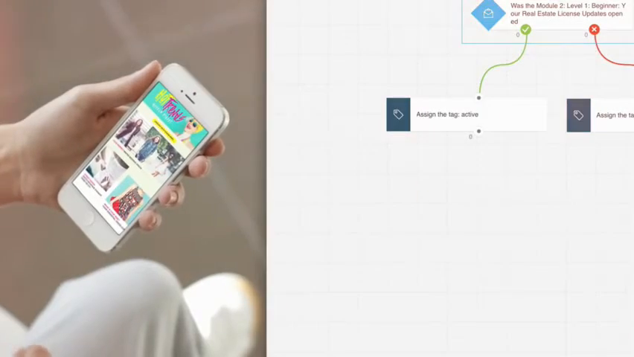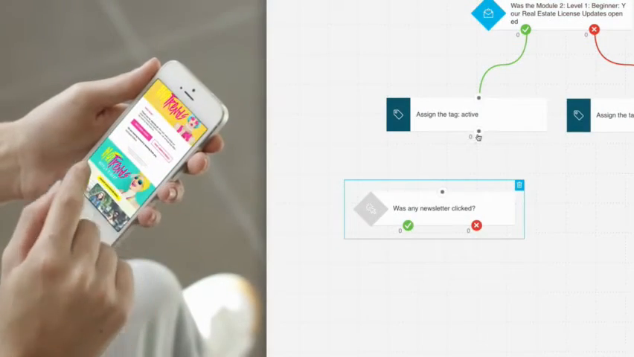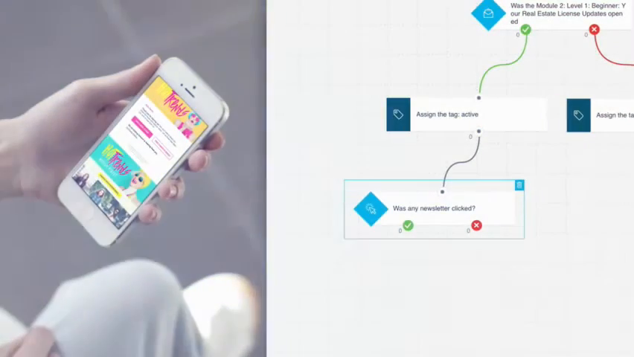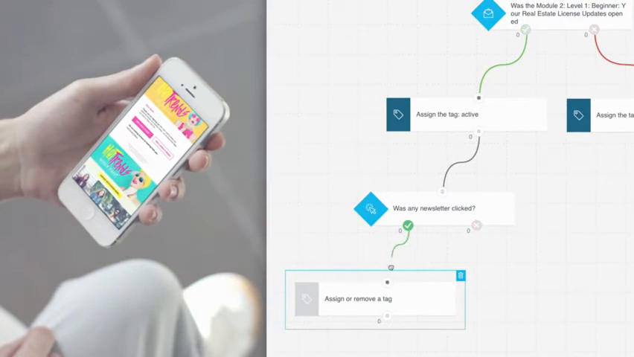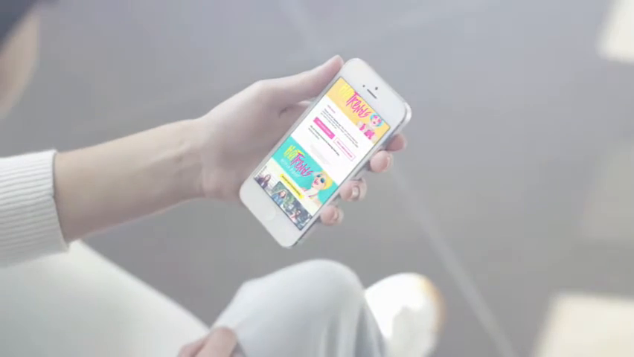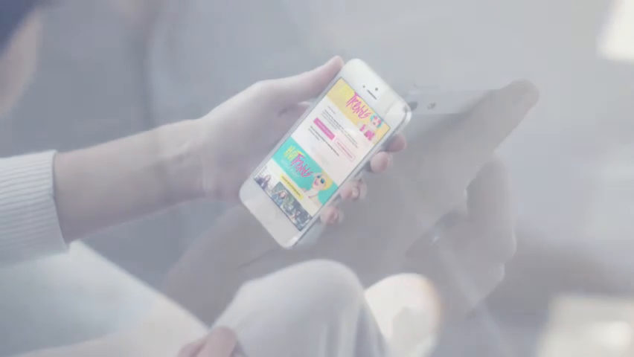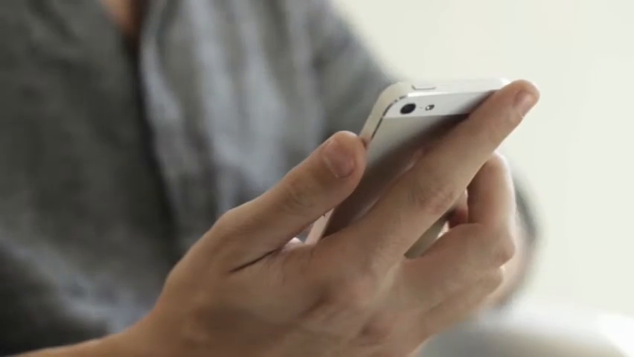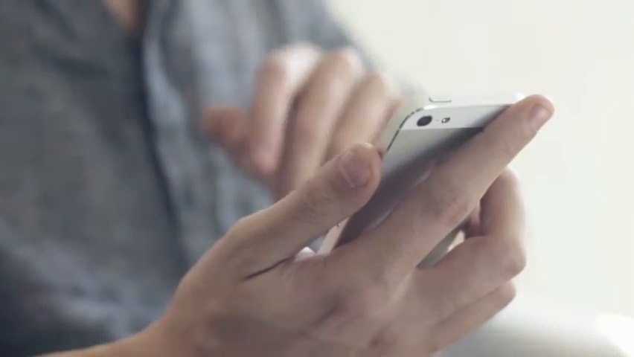All you have to do is drag and drop the specific elements, adjust the details, then join the dots to create a sequence of actions. Effective marketing automation is now within your reach. That's not all. With Getresponse Automation, you can address your customers more personally than before.